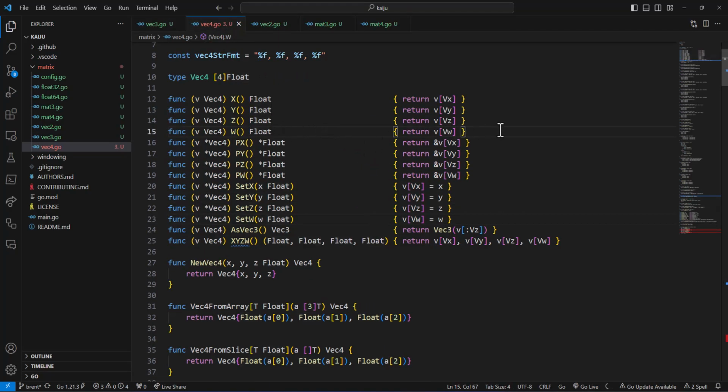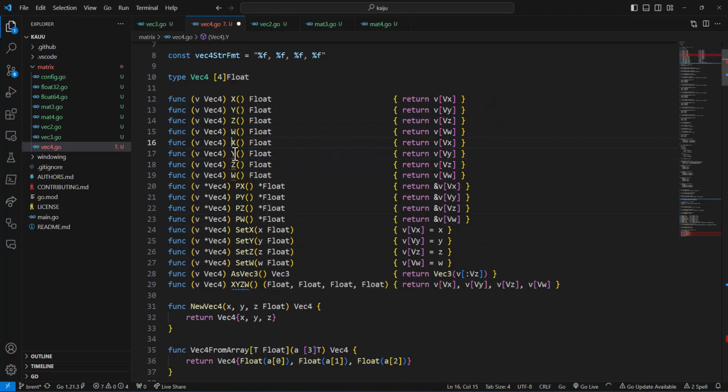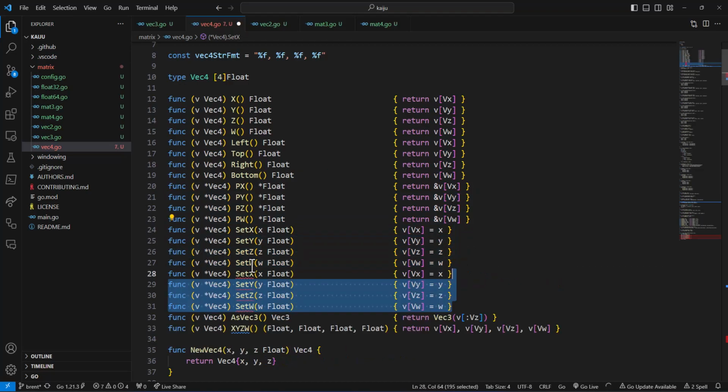Cool. So here we're going to add in these guys again, except this one's going to be left, top, right, bottom, and then I'm going to have, we don't need pointers to left, right, top, bottom. We can have setters. Set left, top, right, bottom.